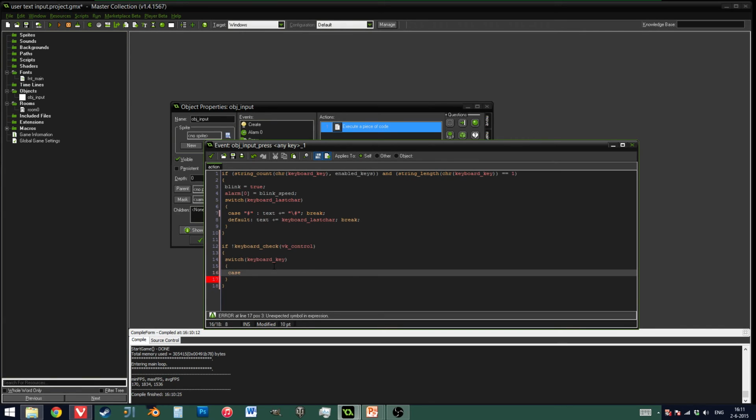For example, enter, making a new line. You could add all sorts of stuff. You know, F1 could do something, depending on what exactly you're doing. So we want to do case of VK underscore backspace. In order to get the text minus the last bit, we could simply use string delete. However, it's much easier to use string copy. So I'm going to do text is equal to string underscore copy, and all we're going to do is copy the whole text minus one character at the end.